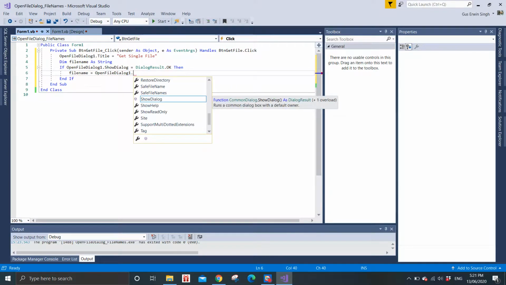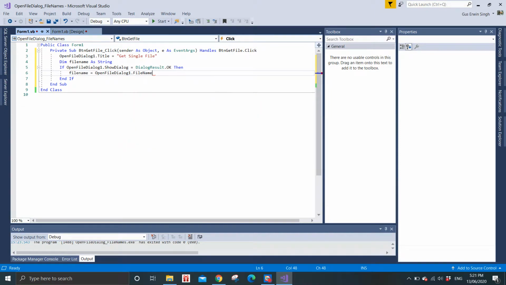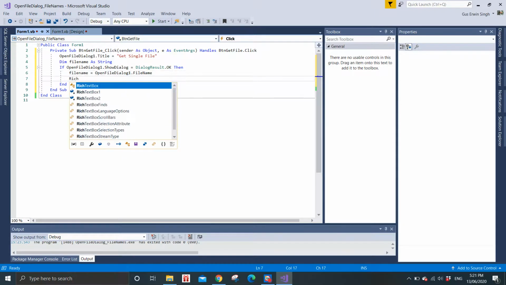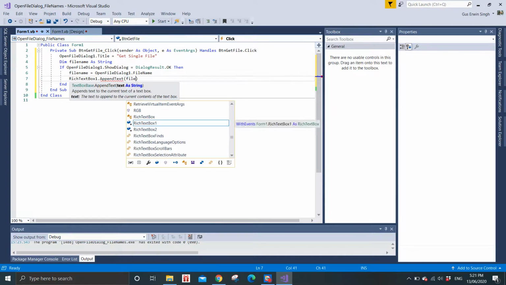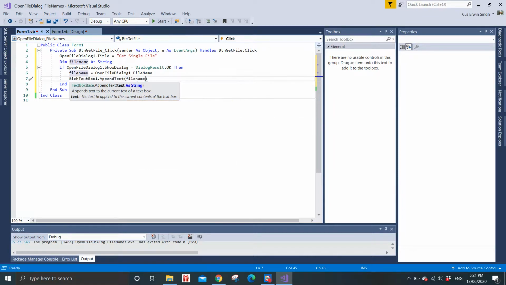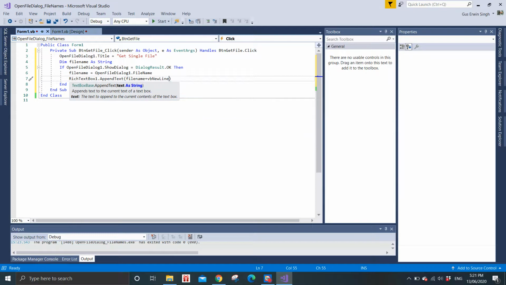We have two options to display the name. One is the safe file name, and the other one is file name. I'm just going to show you the difference. I'm going to put in file name first. Then I have to display this in the rich text box 1, so I'm going to put append text file name, and I put in the vb new line to help me make a new line whenever another input goes into the text box.